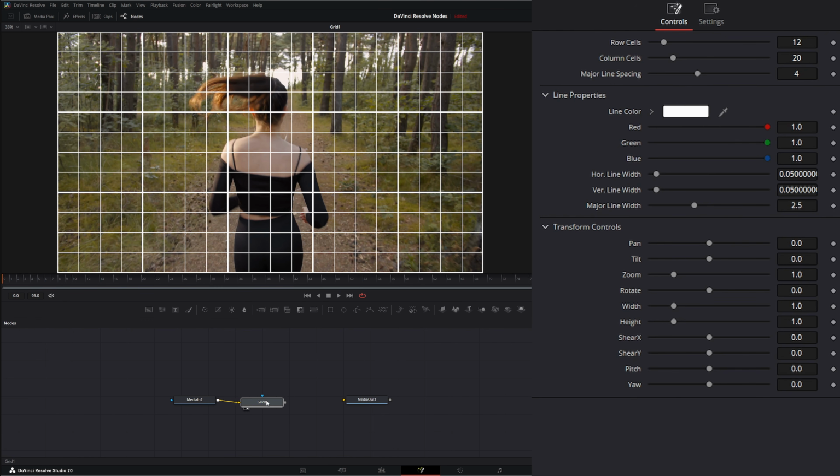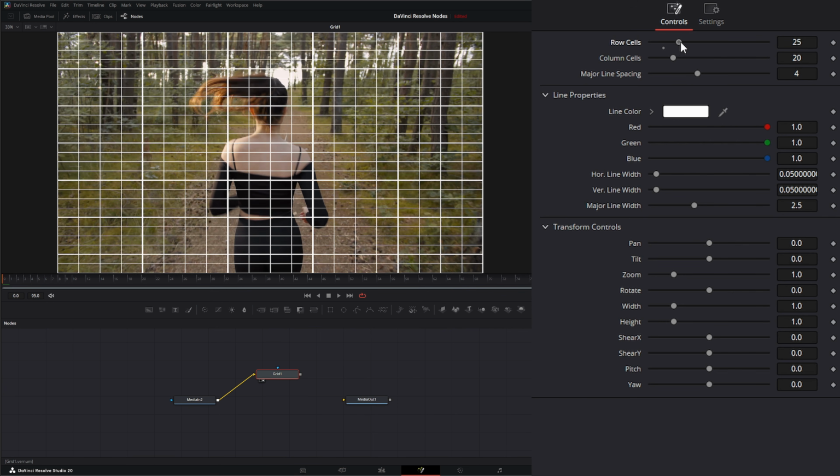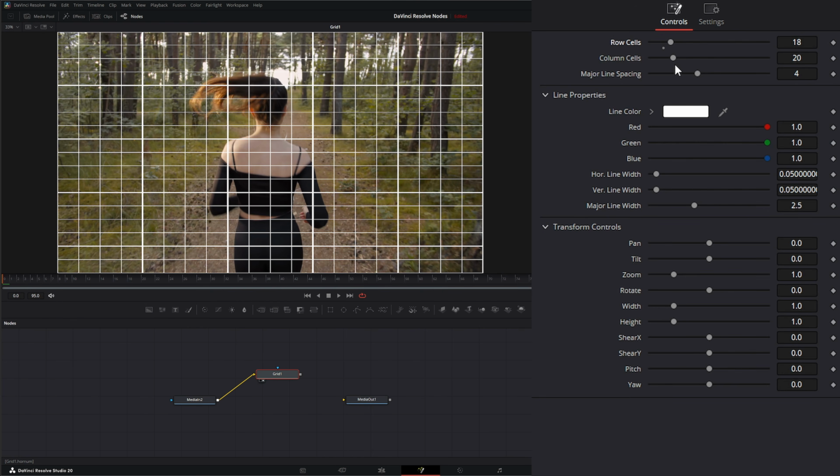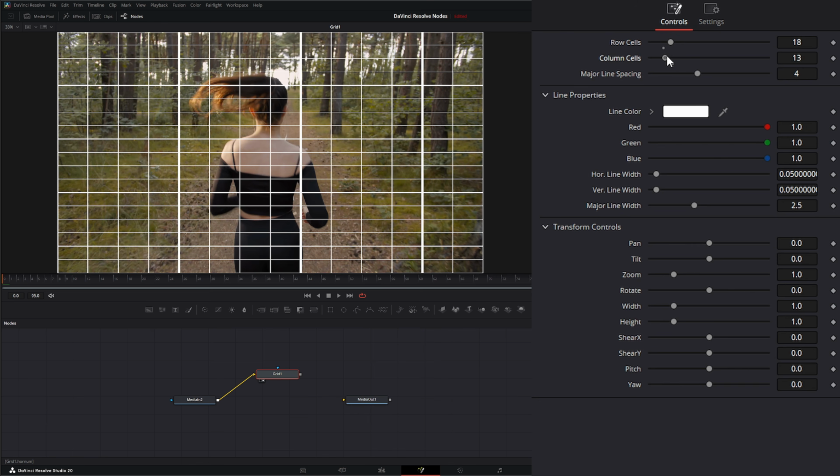And the whole point to this grid is just for measurement purposes, and it does nothing else. It's not like the grid warp where you can change it and warp stuff and do different things. It's just for measurement purposes. So up top, we can change the size of our row cells and the column cells independently. So we can make them larger, smaller.